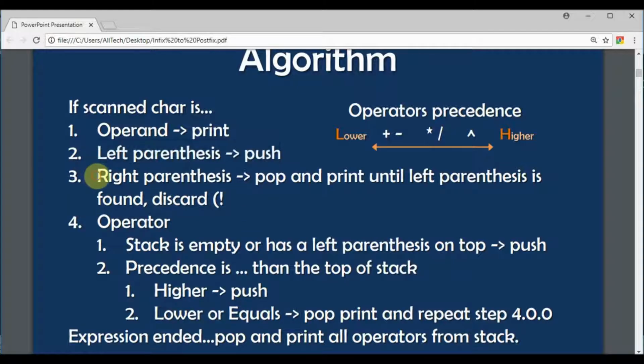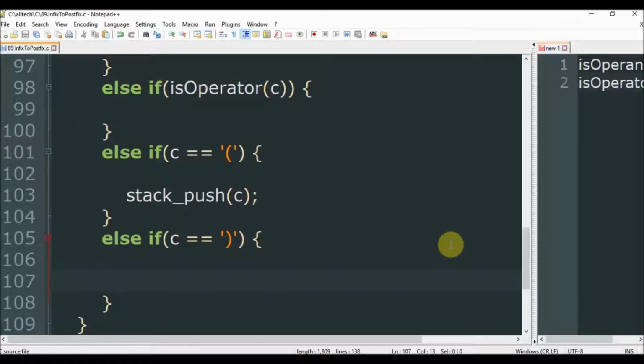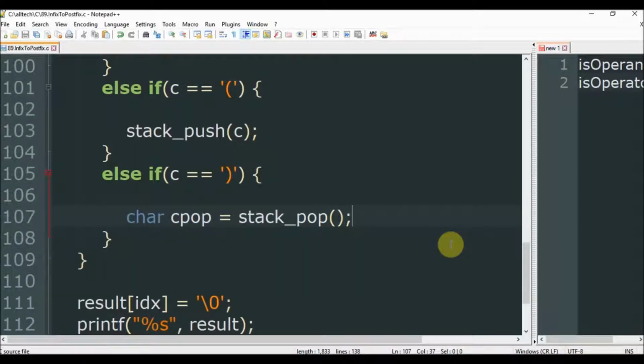If we go here, right parenthesis, we will pop and print until the left parenthesis is found. Then we discard the left parenthesis. Okay, so going back to the code, we need to pop: char cPop equals stack pop. We are popping the character from the stack.